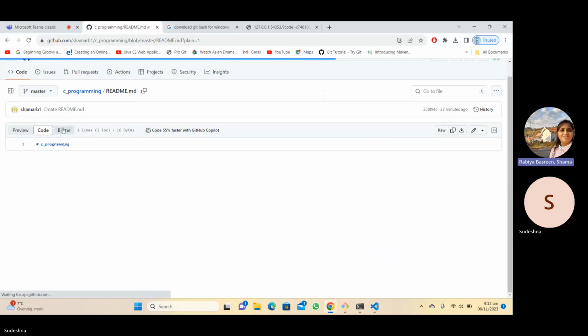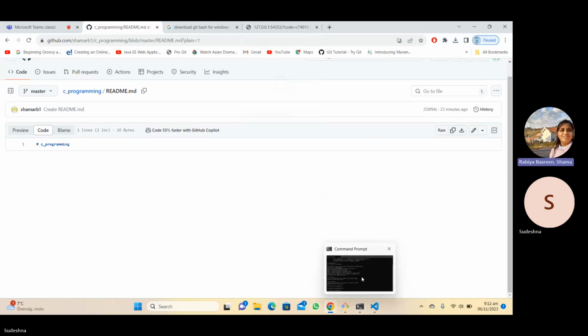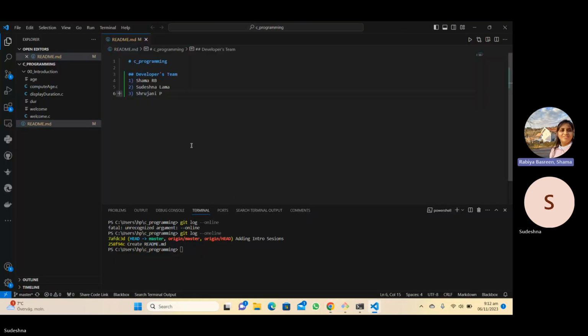So now what we need to do is make your changes available here, right? So how are we going to do that? Let's see, okay? Now, in your terminal, you type git diff.